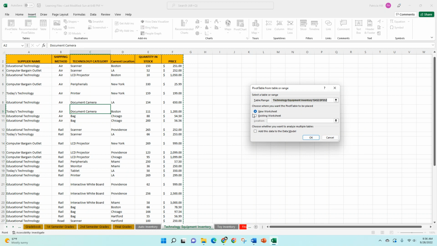I also have to choose where I want my pivot table to be placed. My choices are in a new worksheet or in the existing worksheet. I don't like doing it on the existing worksheet because it makes the spreadsheet too busy. So I'm going to go with new worksheet and click OK.